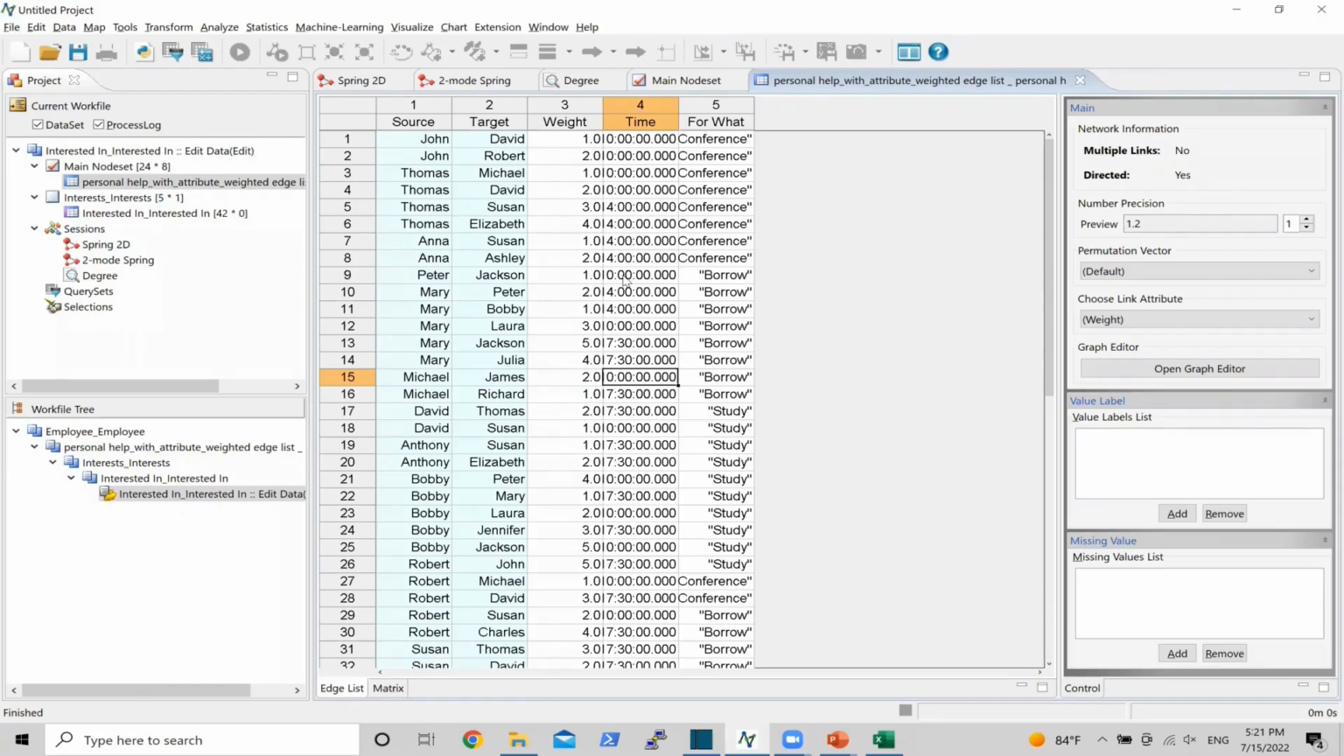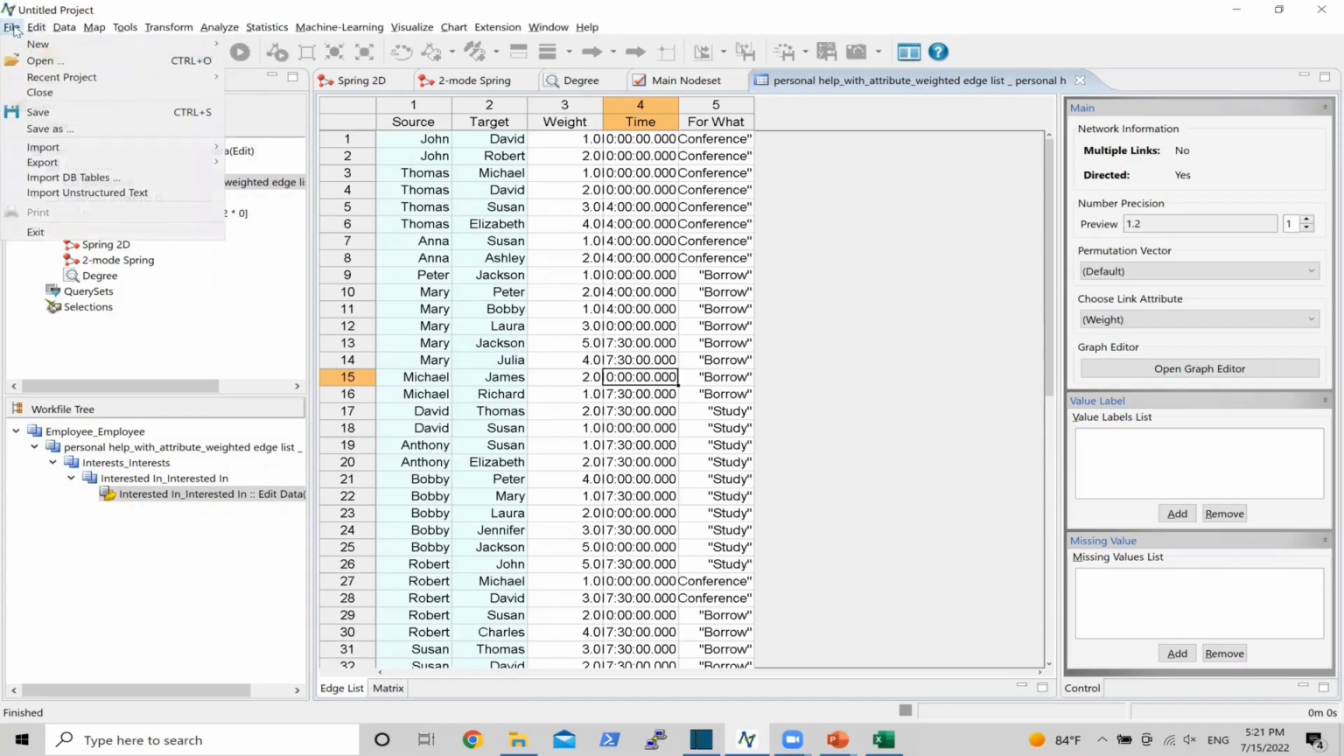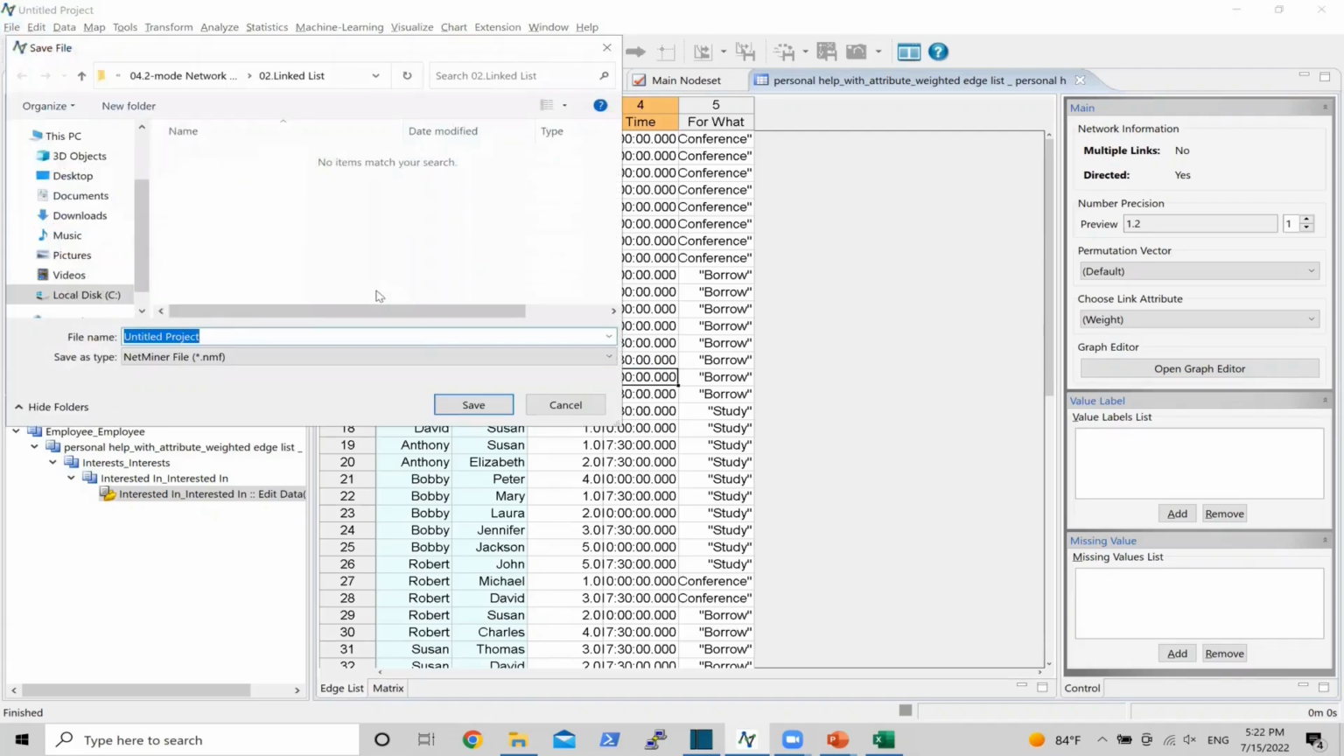When you complete an analysis and use different functions for editing, you should save the project file somewhere. Go to the File menu, click Save to locate where you would like to save the file. I will save it on my desktop. Name the file Sample Analysis and save it as an NMF file.